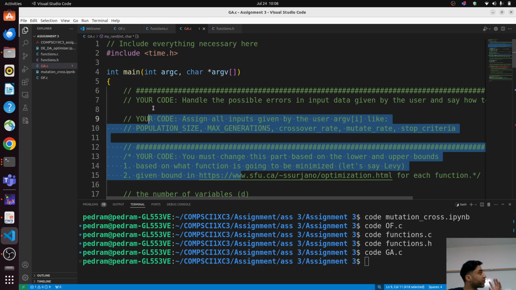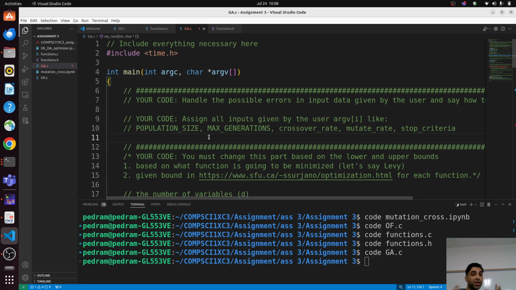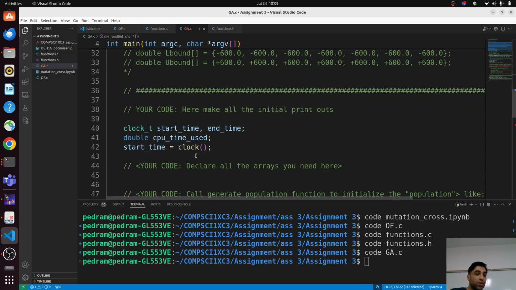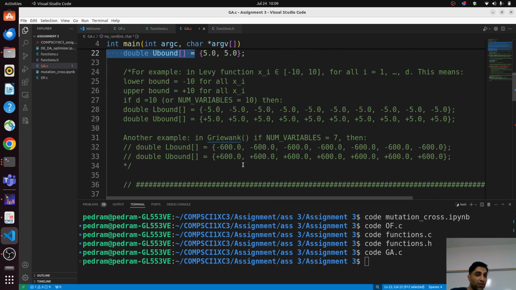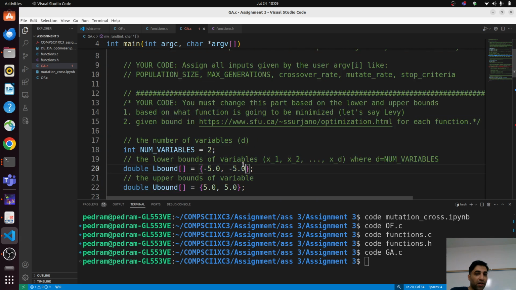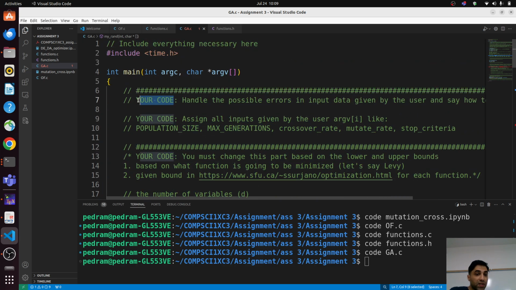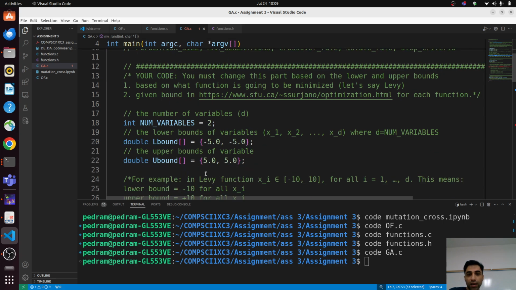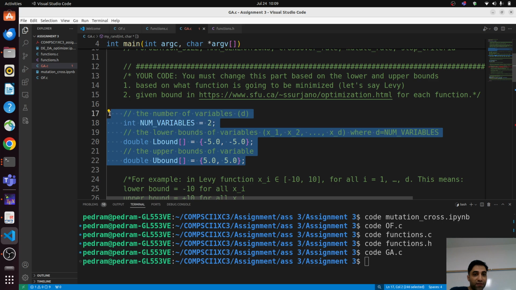Just to give you a heads up, the marking scheme is also going to consider splitting the code based on purpose. Here inside this main, you only need to call your functions. You're not going to implement a function here. Anywhere you see your code, you follow the instructions and write your code. You can change it slightly, of course. This part, you need to change based on what function you're using.